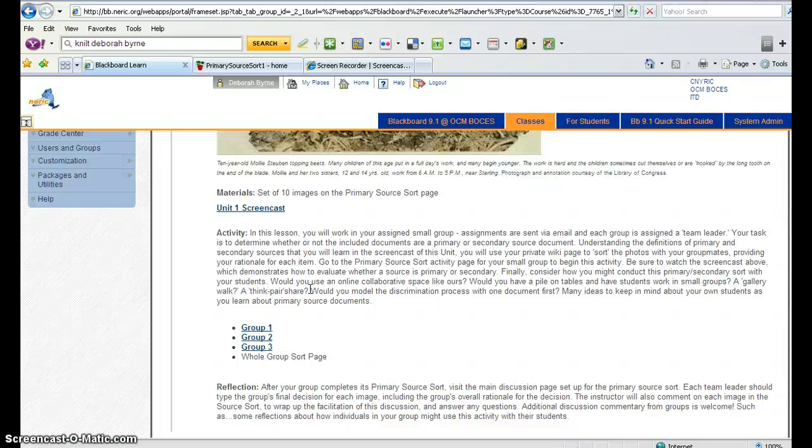As you know from the email that you received, you should be checking your email now to make sure that you have this email from me. I've set up very small groups. Each group will have a team leader and you have a private space for each of your groups. You each have your own wiki page to work on. And there you can discuss whether you consider different documents to be primary or secondary sources.